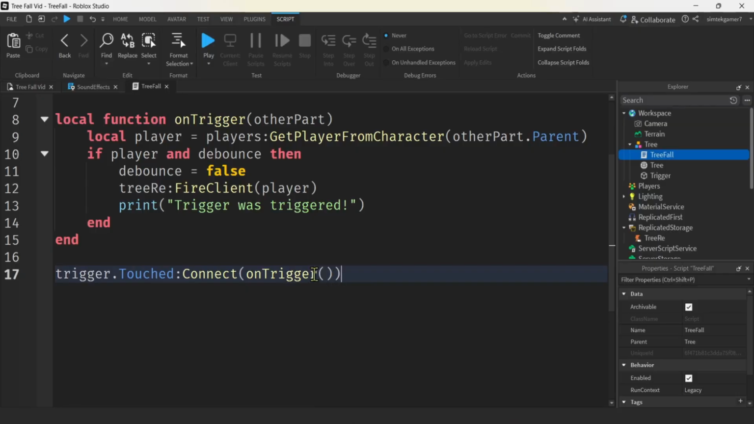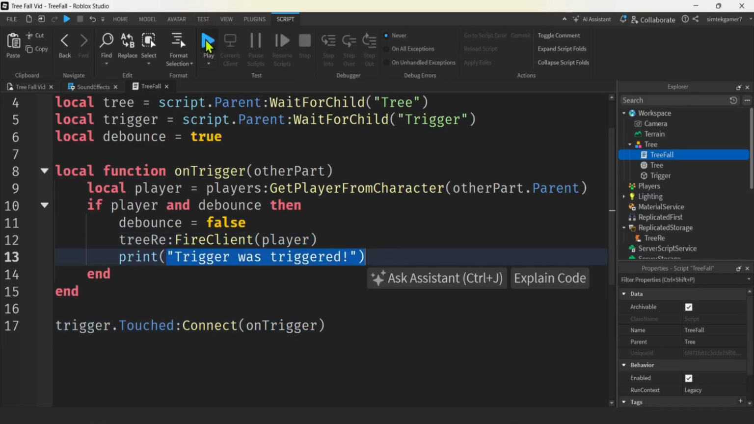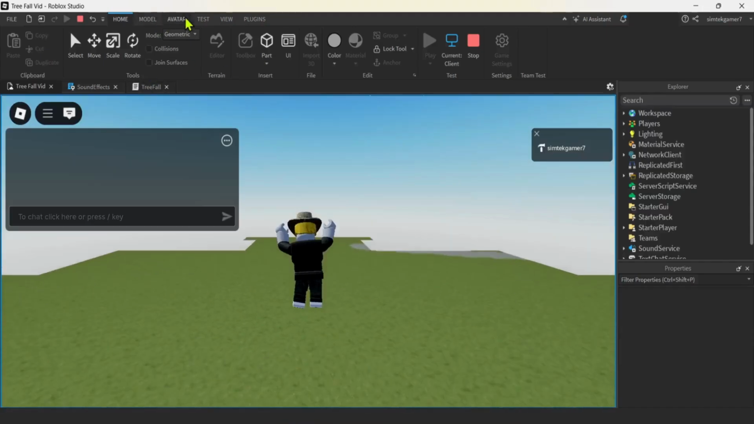See those 2 extra parentheses? It'll cause an error. It's been doing that for the last 5 years. But you just got to remember to get rid of them, right? You just want the function name right here. Now we could go ahead and play it. Nothing else is going to happen yet, but this is a good place to test.